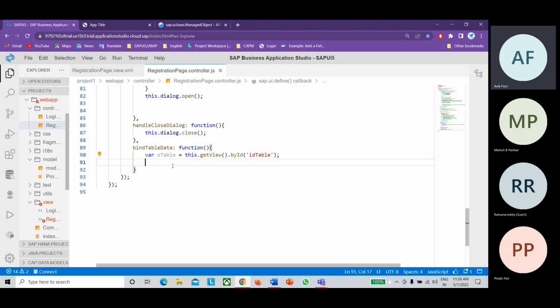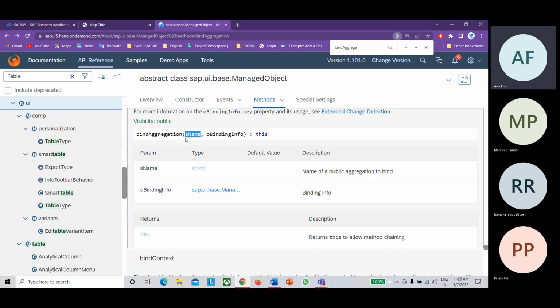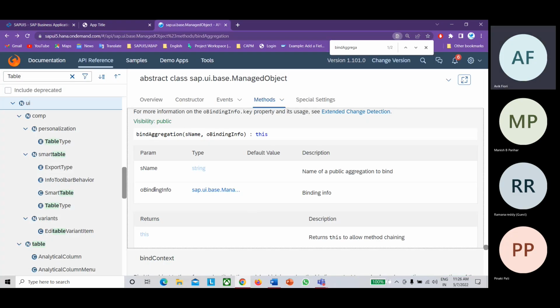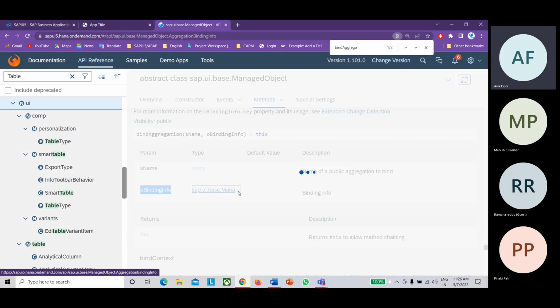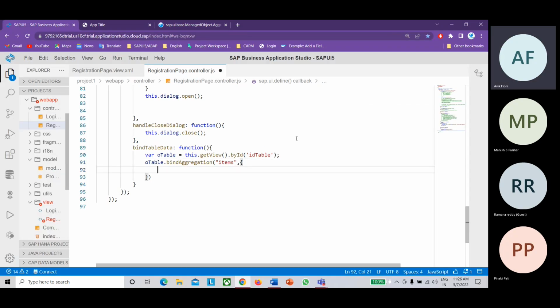The next thing we need to do is bind the aggregation of the table, like this: oTable.bindAggregation. Inside bindAggregation, the first argument is a string, the name of the public aggregation to bind. What aggregation do I need to bind to the table? Items, right? Only items we need to bind. The second one is the object, the oBindingInfo. Object means this is the structure we need to provide, like this.